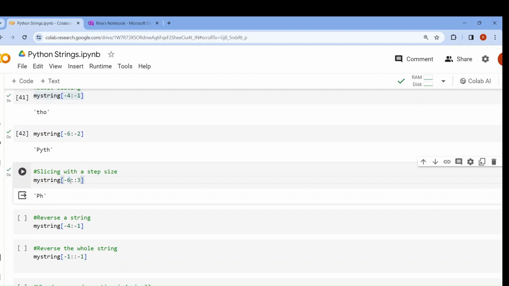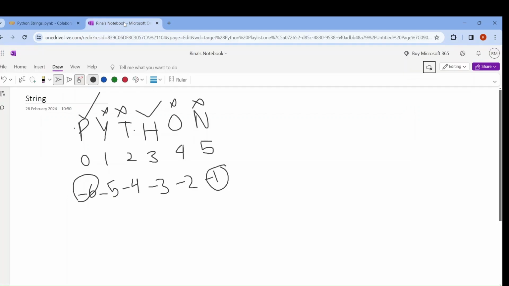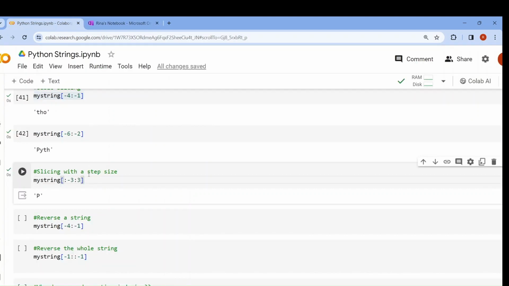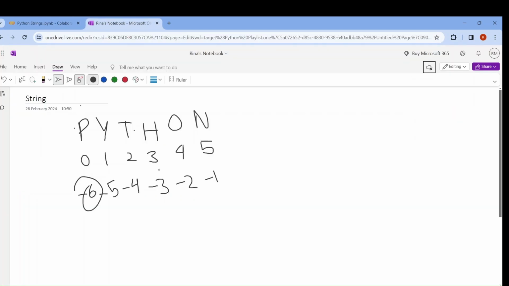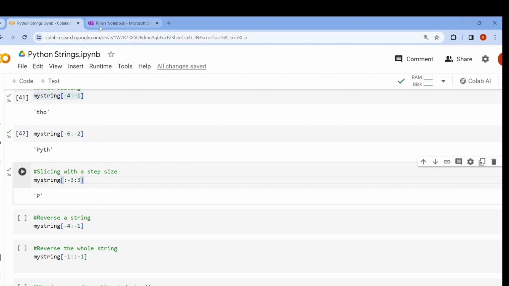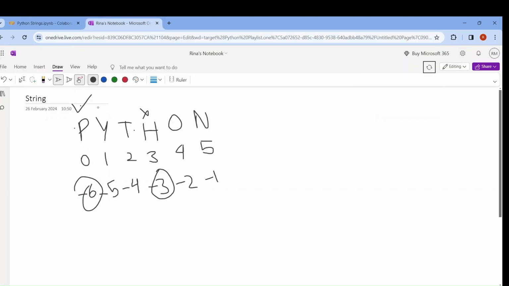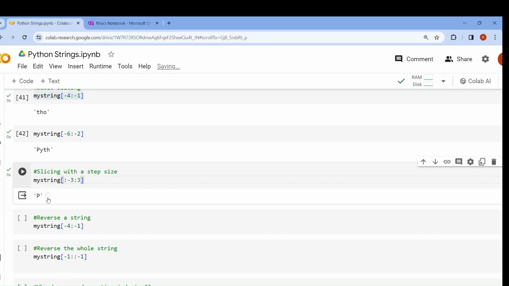Now if I remove the first one and I give up to minus 3, then see what will happen. Nothing in the beginning, so it will start from here up to minus 3. Minus 3 means here, and minus 3 is not included. Okay. Now the step size is 3. That means P will be printed. This one will not be printed. This one will not be printed. And this one is excluded. Last one is excluded. So the output will be clear.